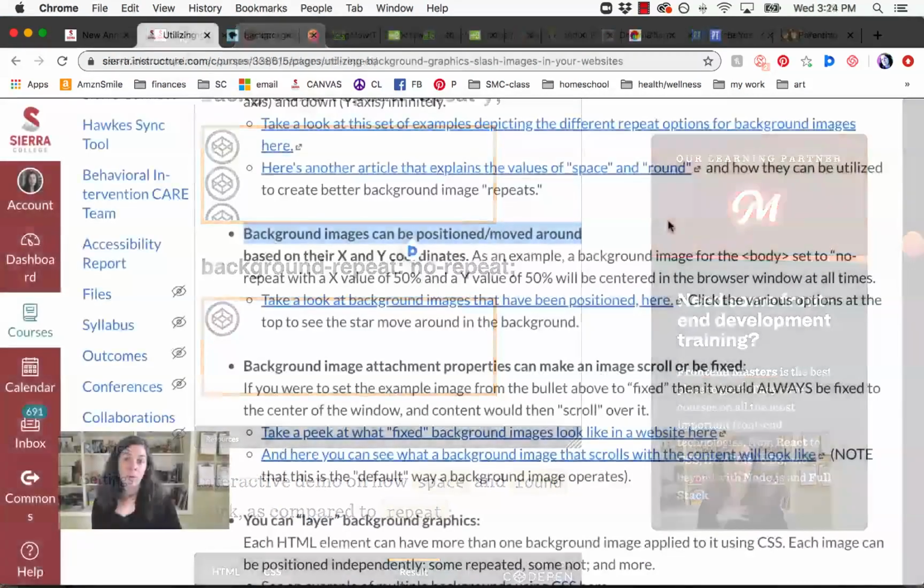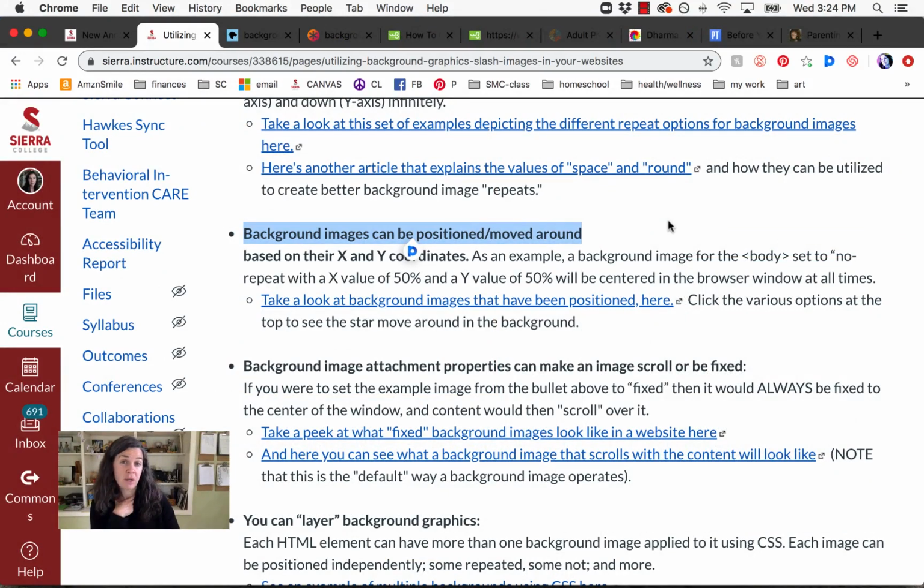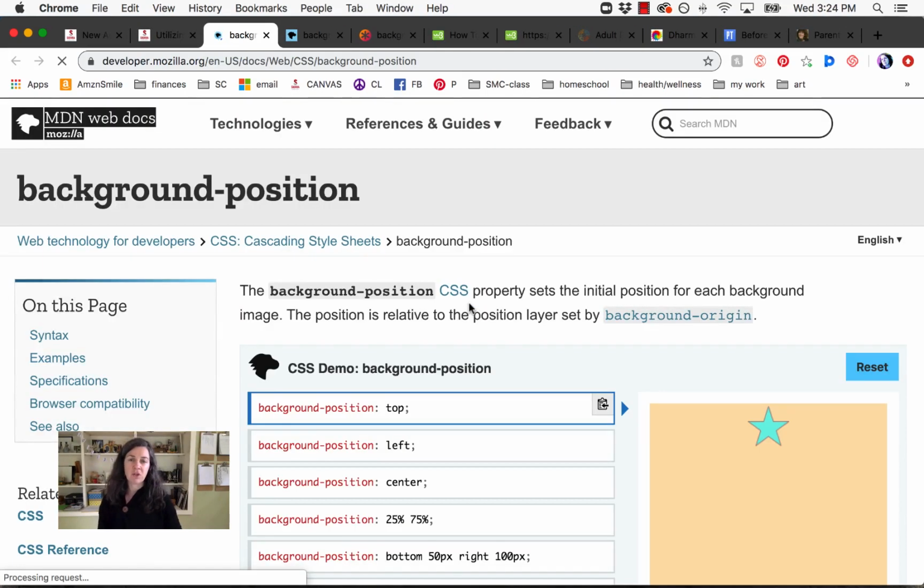Background images can also be positioned and moved around in the window that is created by the HTML element. In the last example, we saw a single background graphic that was tiled and repeating both horizontally and vertically, and we also saw an example where there was just one singular graphic in the background. We can take that graphic and move it around within the window that the element creates. Let's take a look at some background images that have been positioned here.